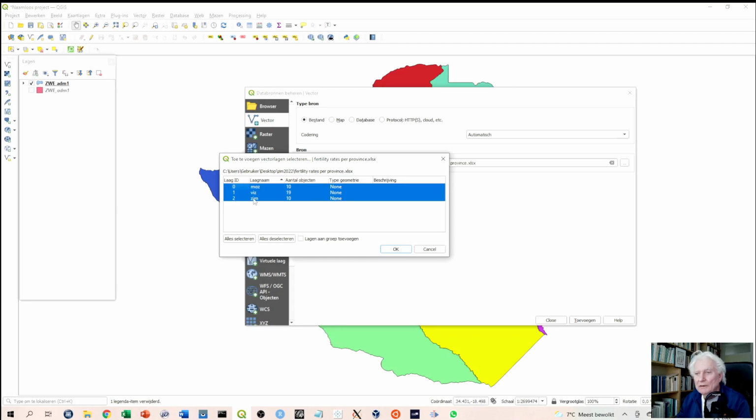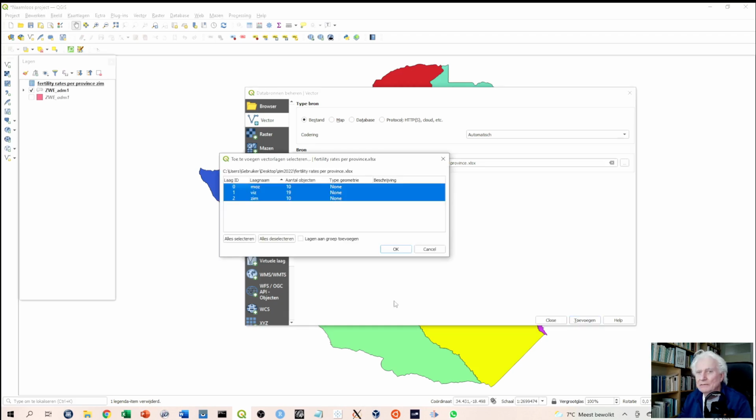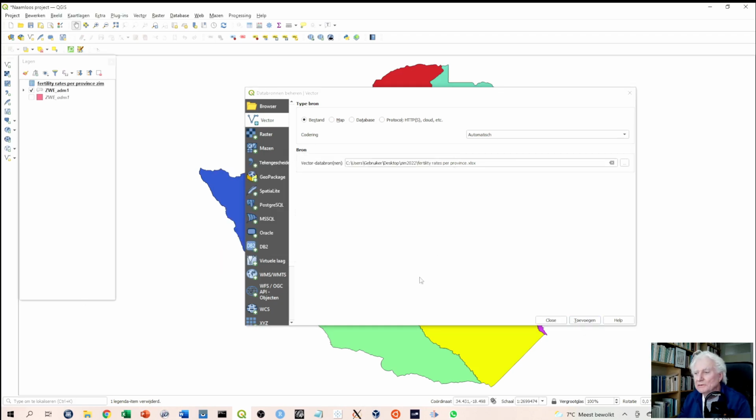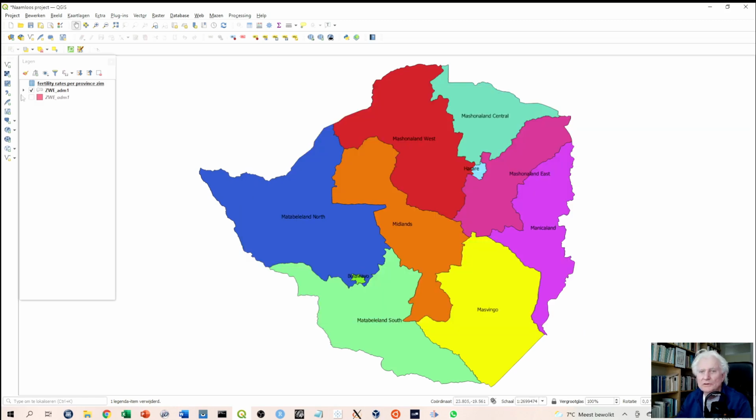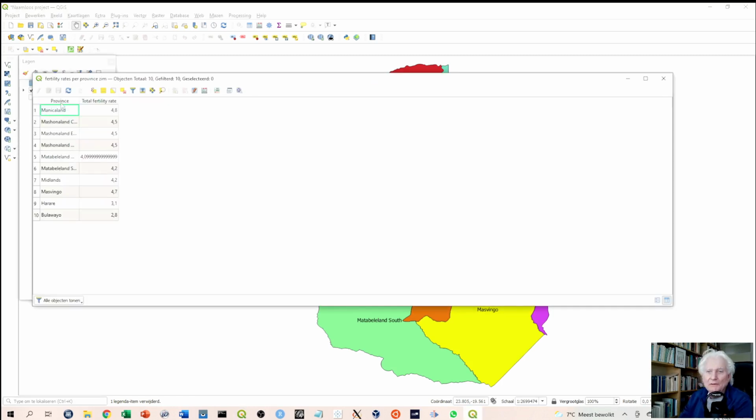Which one? Well, the one with the data of Zimbabwe. Say Zim. We do OK and say add. Cancel. And this one close. You can see now that the fertility rates are here. Right click and go to the attribute table. As you can see now, we have provinces and we have the fertility rate.